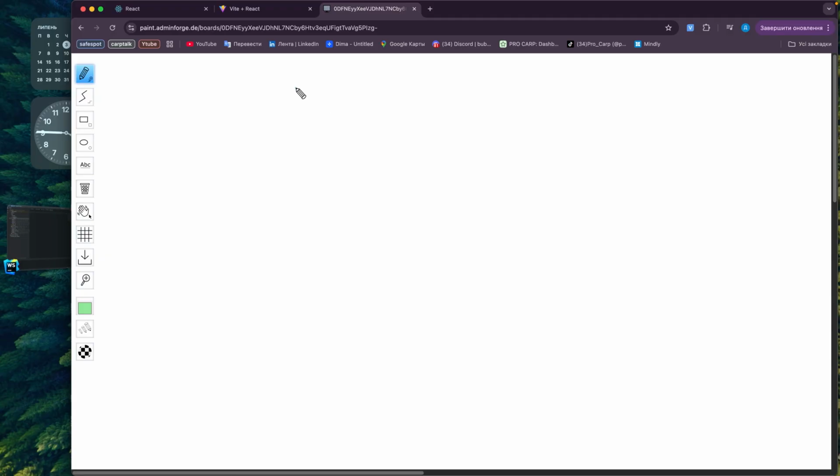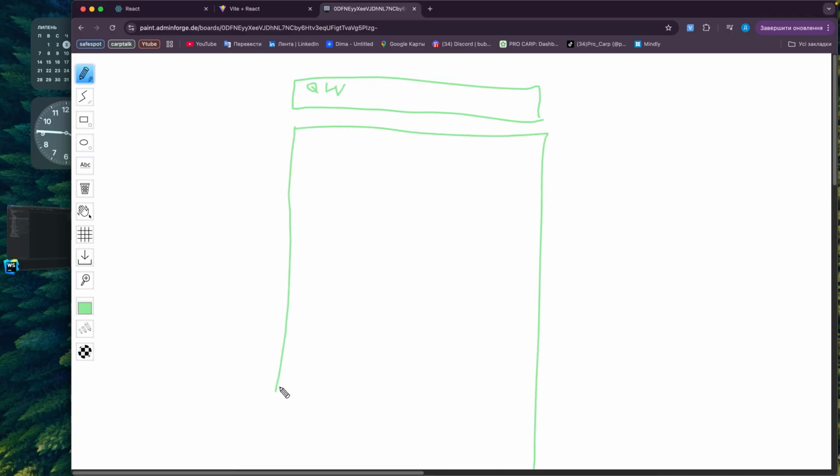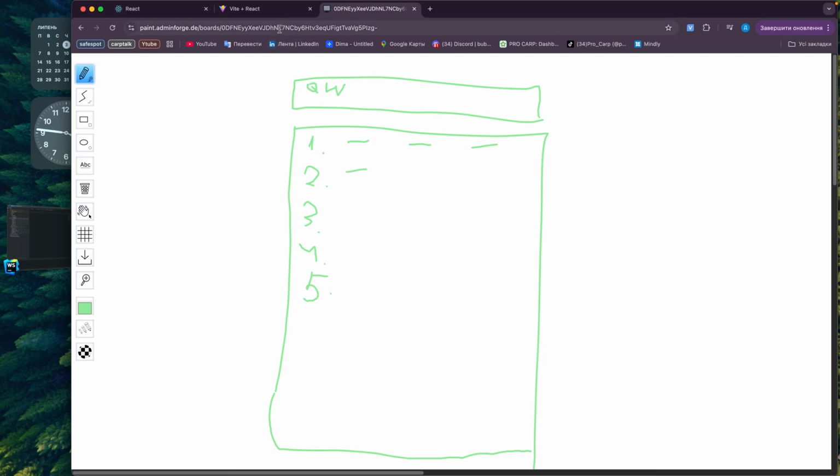I wanted to have an input with search, for example, and a users list with some information, like a list with name, maybe mail, age, etc. And when we type in, for example, some name, we should have on this list just users that include what we type in this input. So let's try to create it.